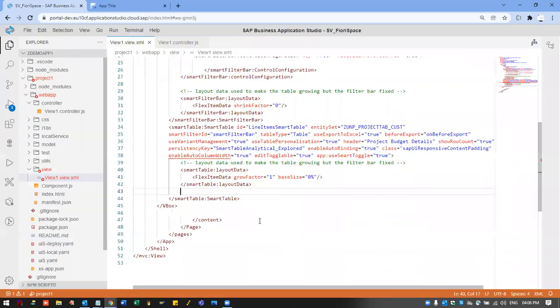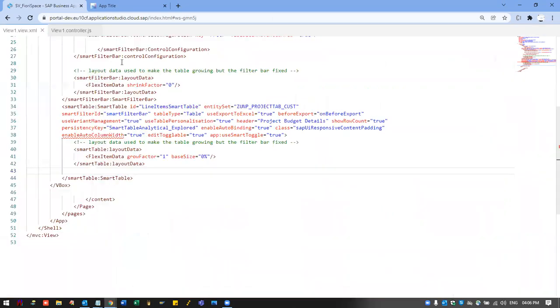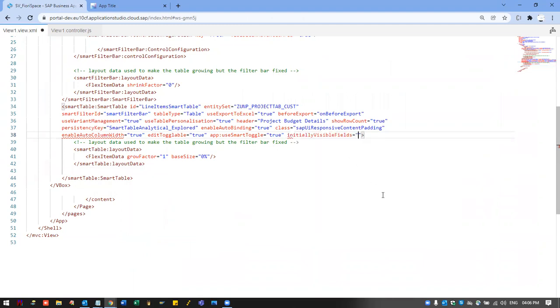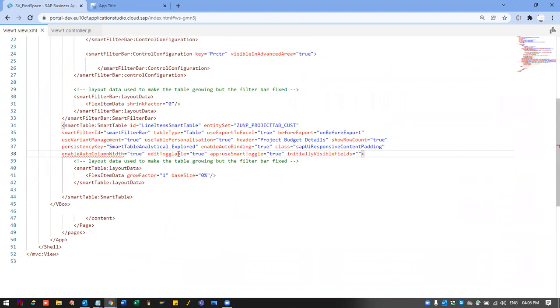How can you do that? That is also possible, because one of the properties you can see here. Let me see. Yeah, so there will be a property, initially visible fields. Initially visible fields. Okay. Here you can just mention what fields you want to show initially.